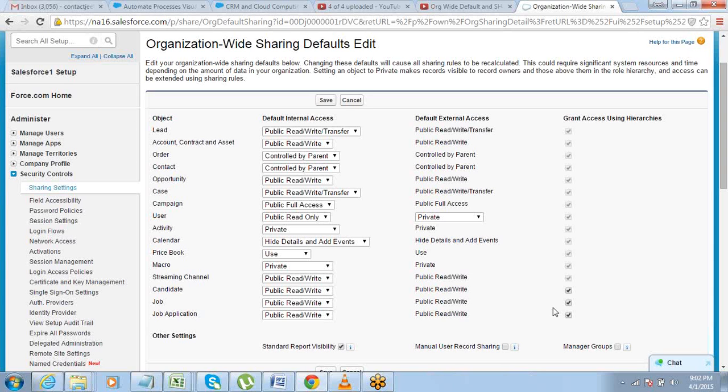Alright. So for a standard object, grant access using hierarchy is by default checked on, and you don't have an option of turning it off. What does that mean? That means if you are storing some data in these standard objects, then the manager will always have access to subordinates' data. You do not have an option of turning it off.